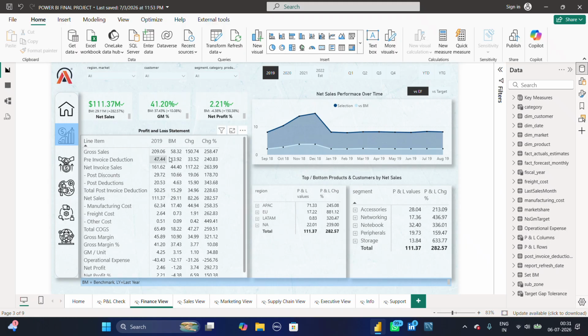Now, let's move to the main section, that's the profit and loss statement. This one is the most important visual in the finance view. A profit and loss statement helps a company understand whether it's profitable, where money is being earned, and where money is being spent. It starts with gross sales, which is the total sales before any deductions. Then we have pre-invoice deductions, which are discounts or deductions applied before the invoice is created.